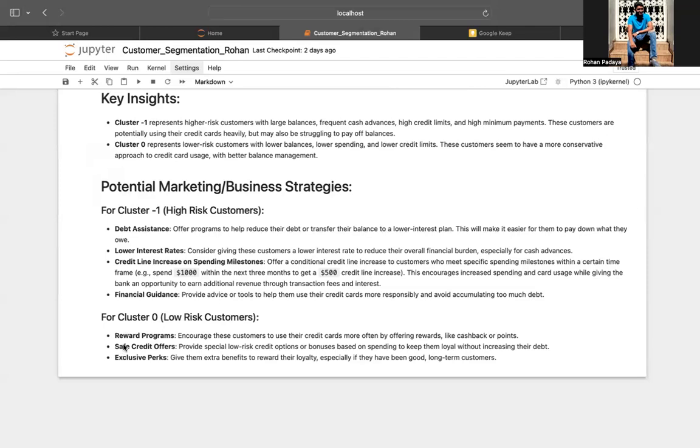For cluster zero, they can provide rewarding programs. They can provide safe credit offers and provide exclusive perks so that these customers can take more risk and spend more on their credit card. So these are some of the recommendations based on the analysis.